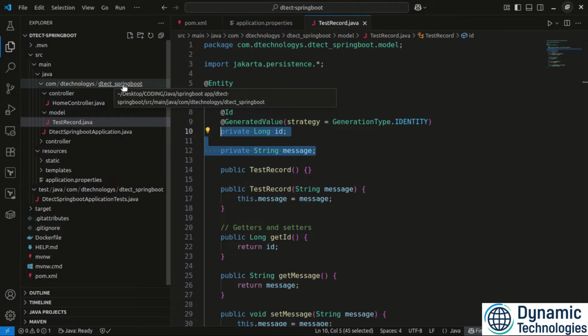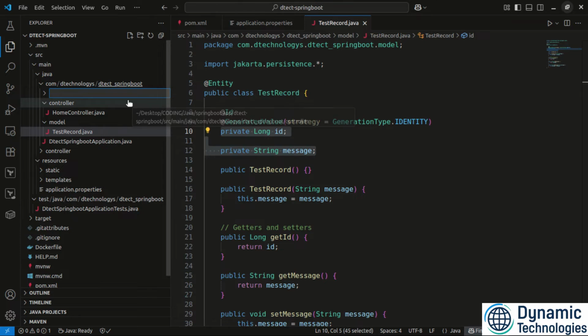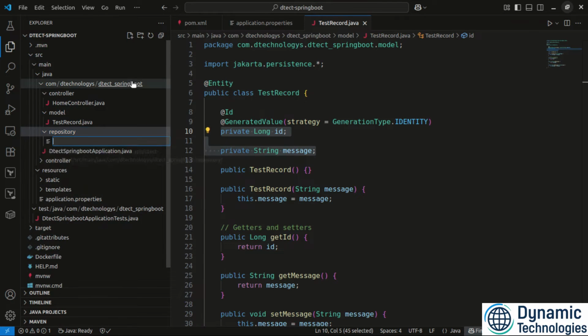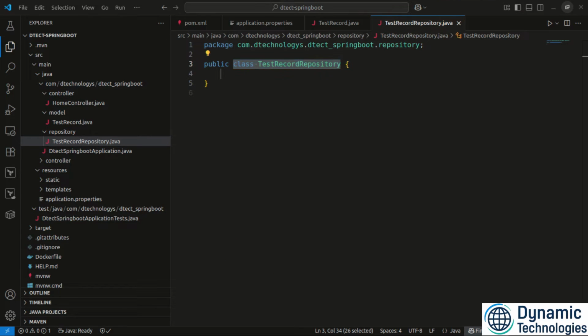So I'll right click on this and select new folder, and in here I'm going to name it repository. Once it has been created, I'll expand it and create a new file, TestRecordRepository.java. And in here again, I'll be adding a few lines of code.